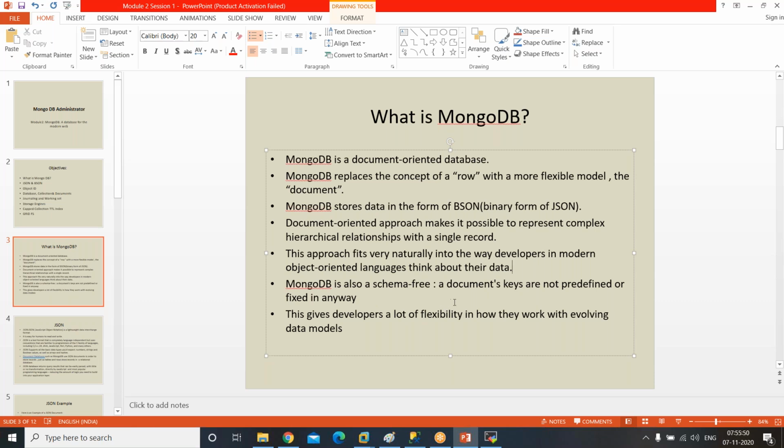MongoDB is schema free. The document keys are not predefined or fixed. If you wanted to fix them, you can. You have the definitions; that is called the schema design. For example, I want S number, and if there is no S number, the document should be rejected and not loaded. I want S number and S name; both should be there, then only accept. You can give that kind of schema design, which comes in the fourth module.